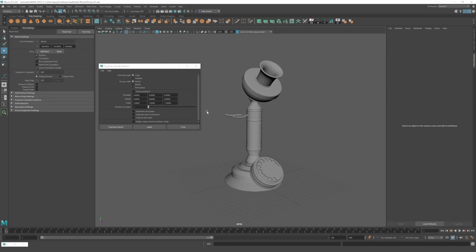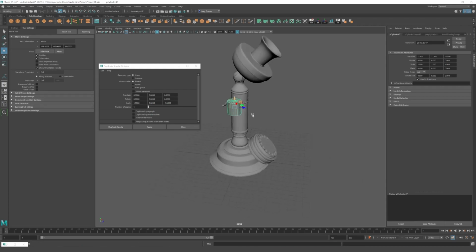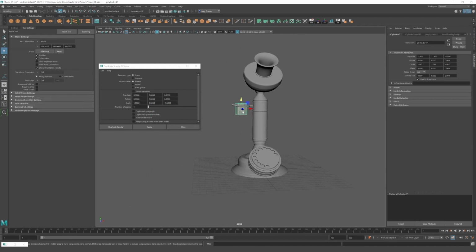And then next up was just the earpiece itself, and that's just a few cylinders, so we're going to go ahead and start blocking that out.